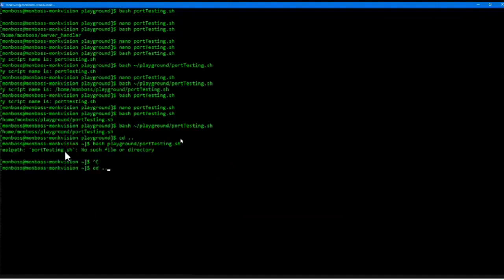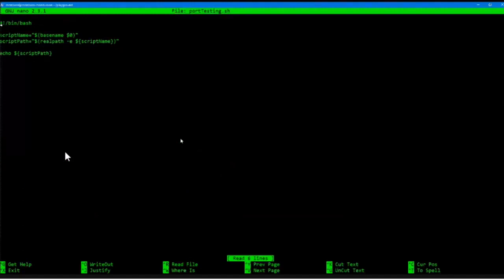Okay, I think it didn't allow me the permission to do that. My bad. So I think I'm logged into this folder. But yeah, you can use the realPath command to actually call the file itself, and it will give you a proper relative path of that file.